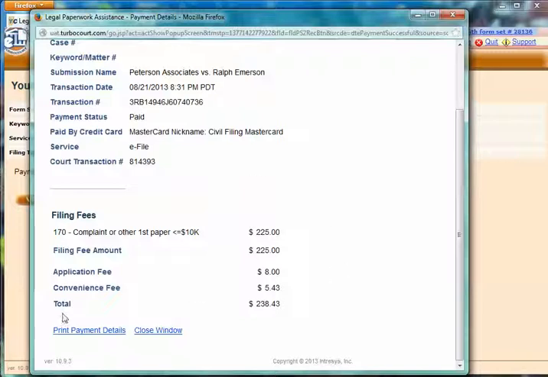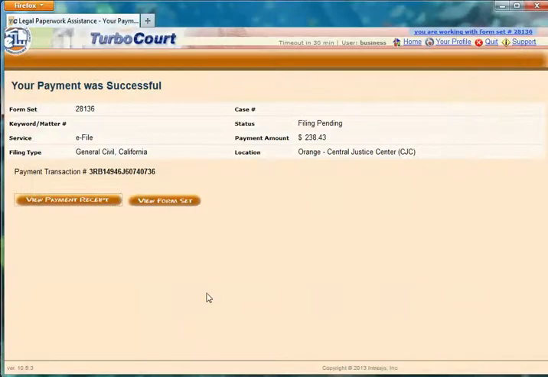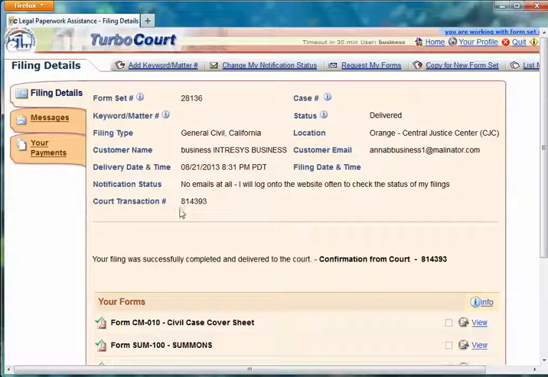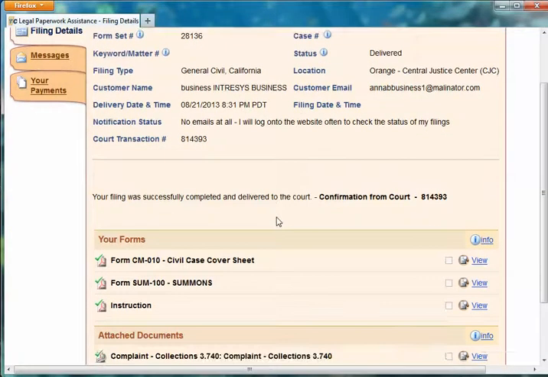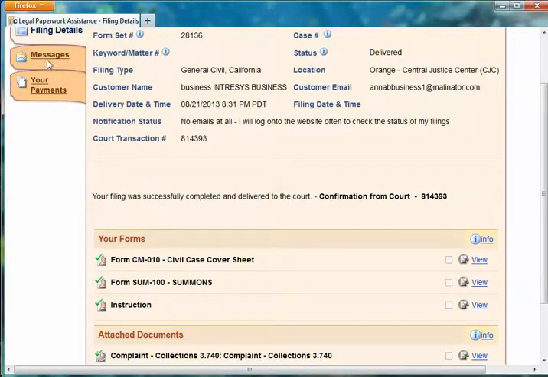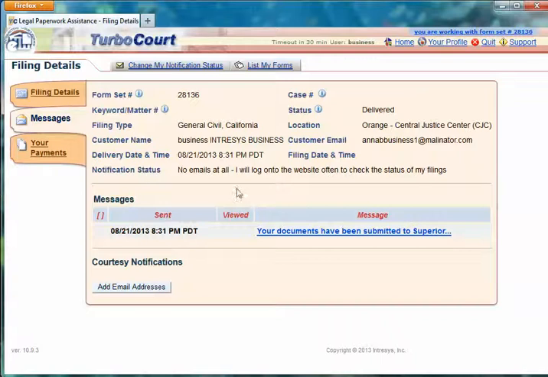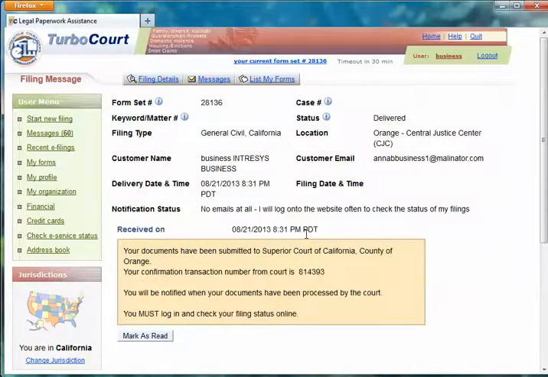All of your fees. You can print this if you'd like for a hard copy, or simply view it on screen. And now if I want to go back to that filing, I can see that the status went from completed to delivered. And if I were to look at the Messages tab, I can see that I already have received a message. So let's take a look at that.